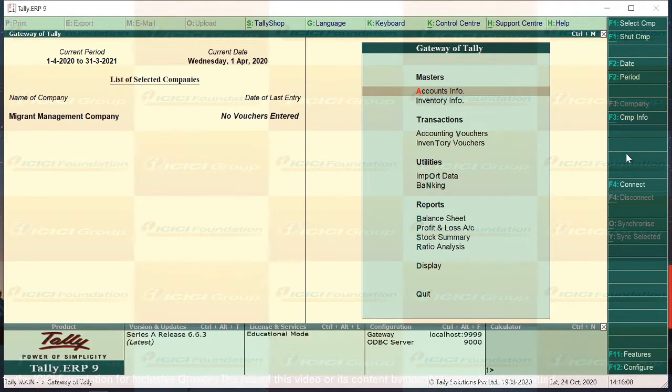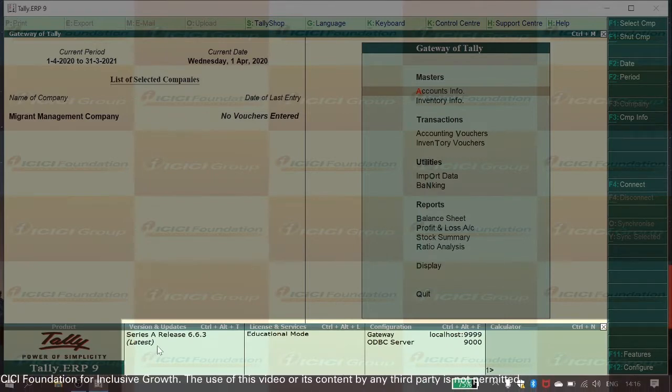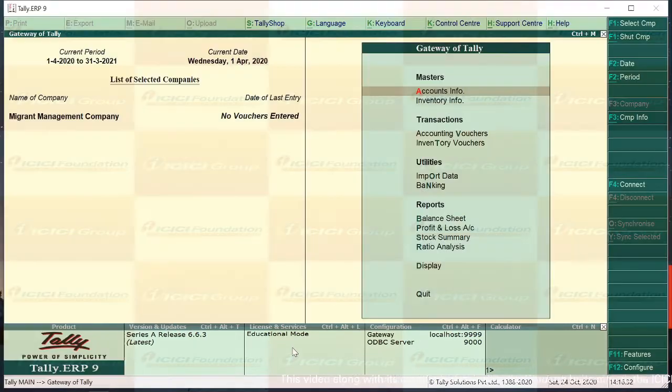Now down here you can see this box which is called the calculator area. Whatever calculations you do, those will appear here. Apart from that, you can see the version of Tally and the license details next to that. As we are working in educational mode, it is appearing here.